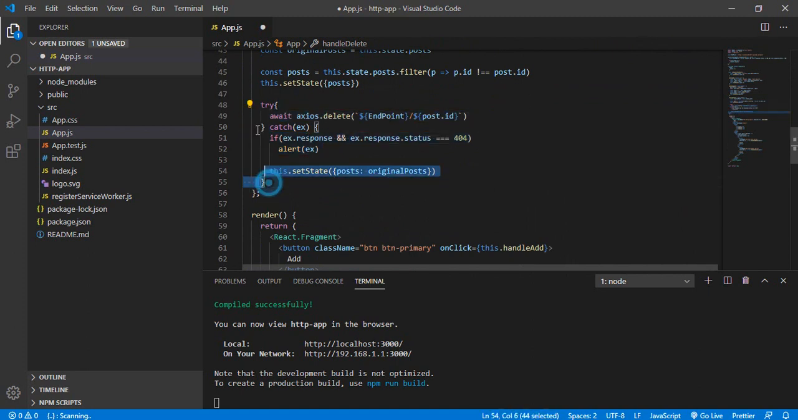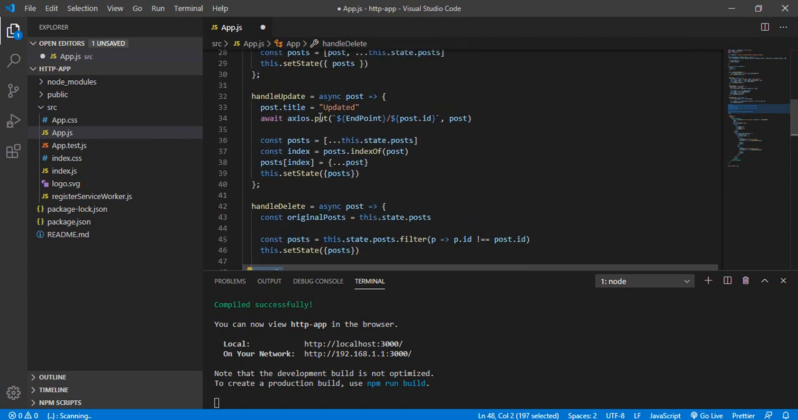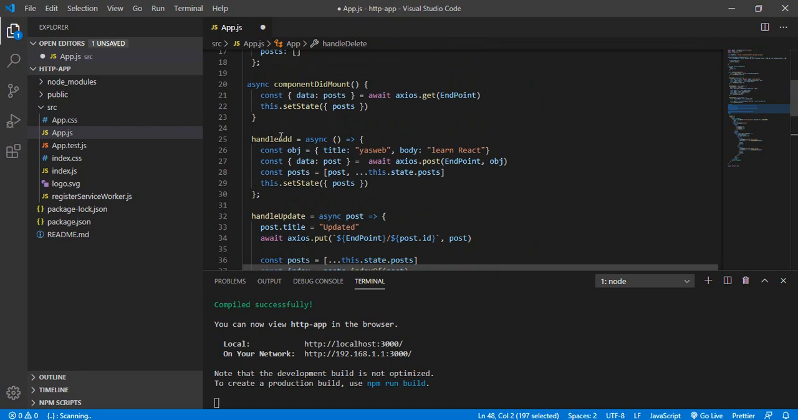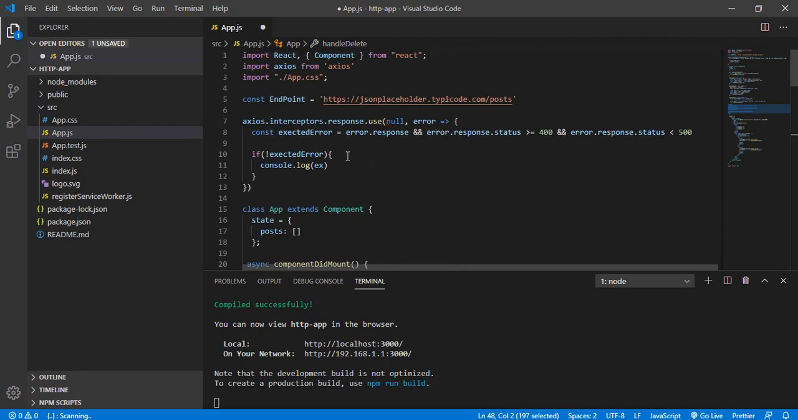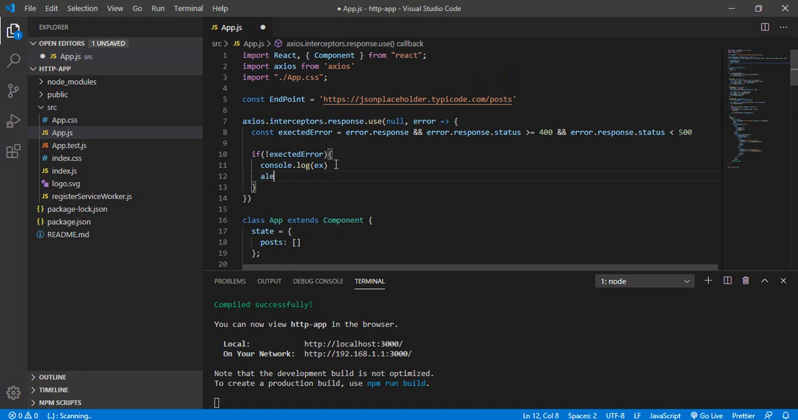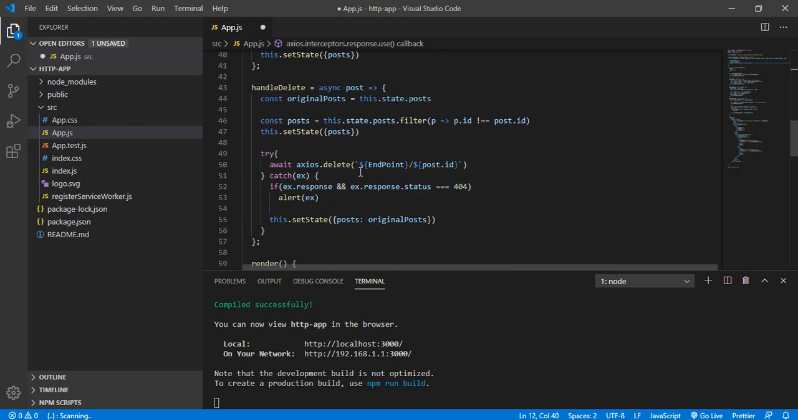By the way, I want you to do this for the optimistic update, to use it with the handle update, and also with the handle add. And here after that we will display a generic message, for example alert, and just type: an unexpected error occurred. And let's simulate an unexpected error.